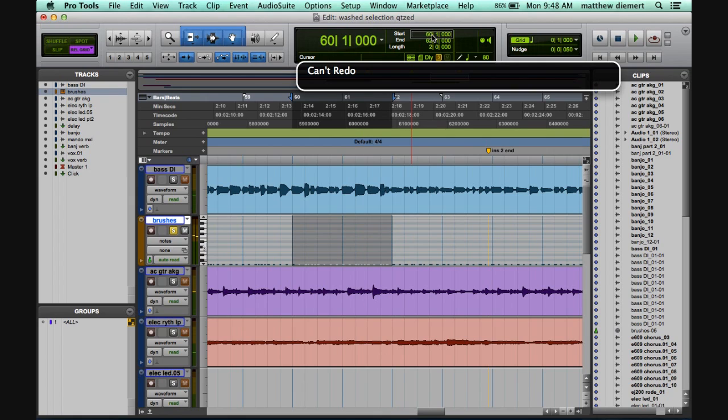So again, just a basic overview of quantizing MIDI in Pro Tools and how you can use it to fix a performance or any timing issues on a virtual instrument track. Hopefully it was helpful to you guys and you enjoyed it.